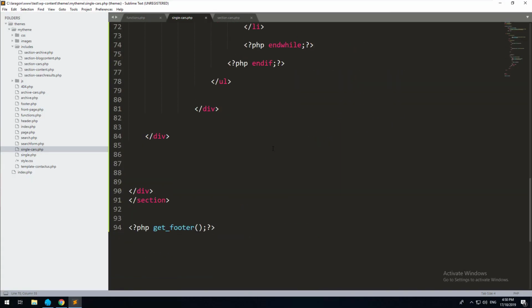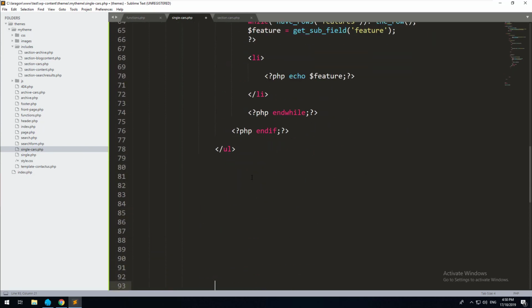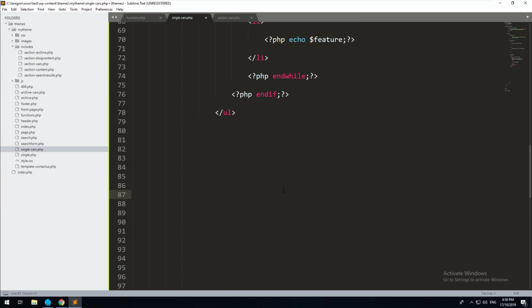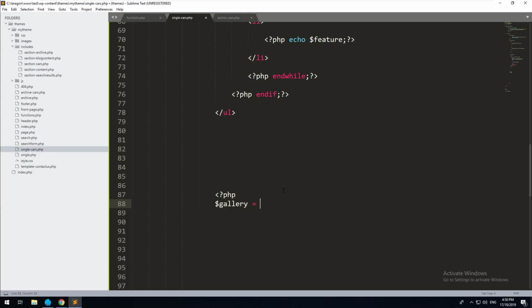So let's go underneath our code and create another section here. And we will do PHP, gallery equals get_field gallery. Okay, so we're going to be putting the gallery data within a variable called gallery. And now that we have it in there, we want to then do an if. If gallery, my bad. It's just going to basically check if there is anything within the gallery.